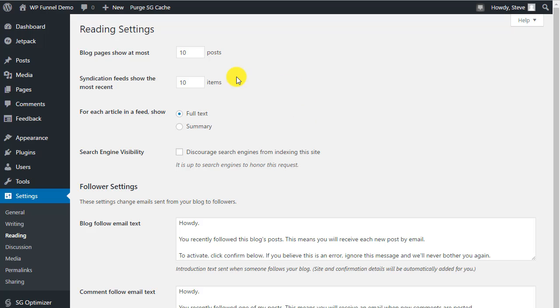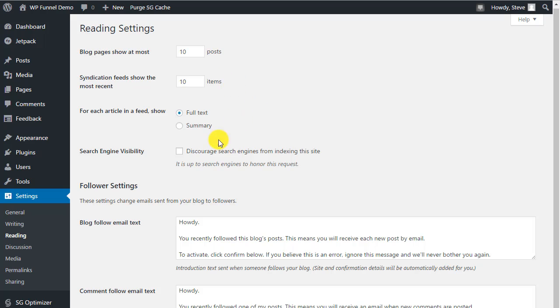Reading is where, when you start doing posts and pages, you can show how many blog pages show at most, how many posts. Now we have no posts right now, but if you had like 30 posts, it would only show the first 10. This is also a place where, if you had posts and pages and you wanted to change your front page, you'd come in here to reading, and it will give you the option of selecting a page as opposed to the default, which is just to show your blog roll with the most current post and blog entry at the top.